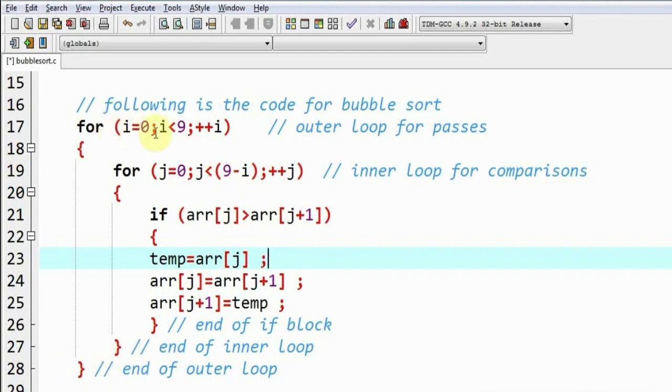Then it will go to the last component of the outer loop. ++i will make the value of i 1. i is less than 9, the condition is true. j would be reinitialized with 0. And j is less than 9 minus 1, because the value of i is 1. So how many comparisons will take place in the second pass? 8 comparisons. And it will go on like this. Finally, once all the comparisons are complete, the value of i will reach 9 and the loop will break.